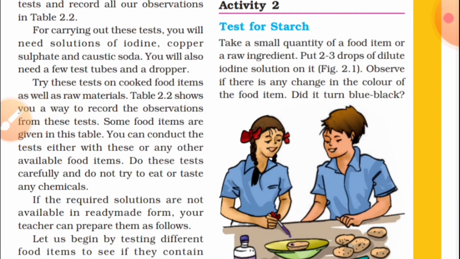The carbohydrate type is starch. Clear? So the main carbohydrates found in our food are in the form of starch and sugar. Sugar is also a carbohydrate. Clear? We can easily test if a food item contains starch. Starch testing is very easy. Test for starch. Activity 2.